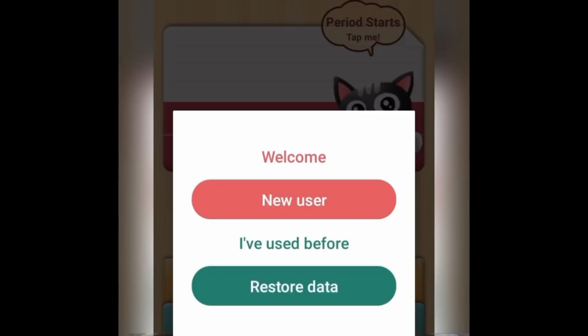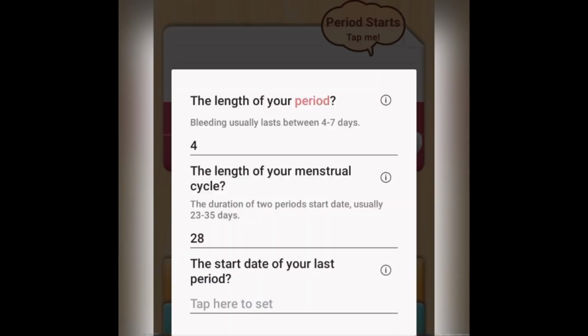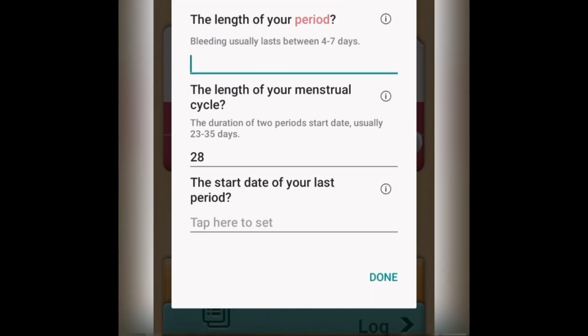So look at it. I will just register as a new user. You are seeing welcome new user, or if I've used it before, restore data. So I will register as a new user. You can see what is written here: the length of your period. How often do you see your period? Is it a week? Is it 4 days? Is it 3 days? I will just put 4 days. If it's 5 days, you can just tap on it, clear, then put 5 days. But I will just put 4 days.